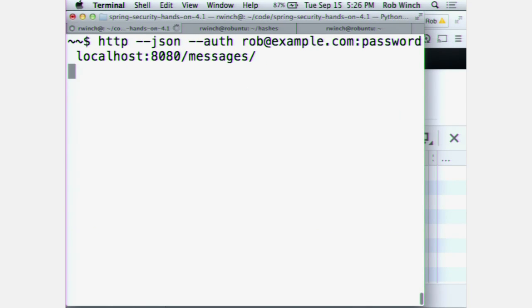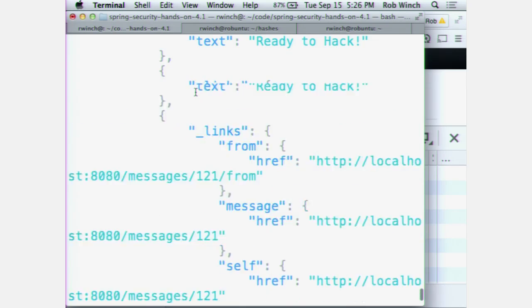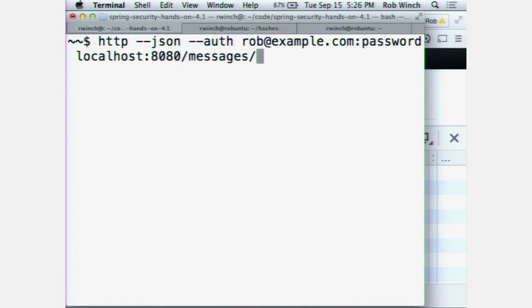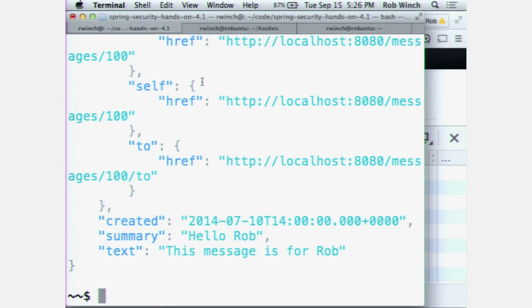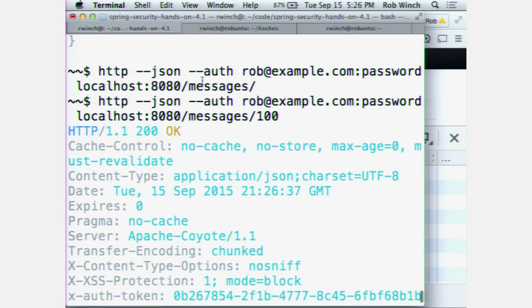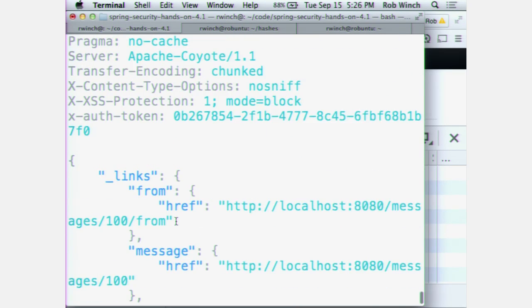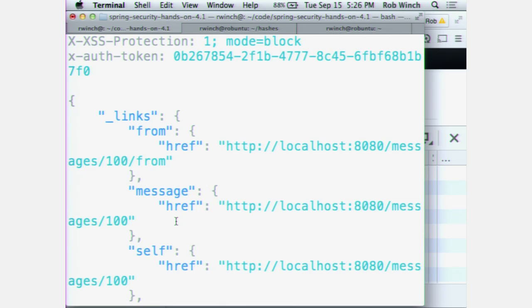And so at this point, I should get back a response. It's a lot of response. We're going to do that one more time, so that it's not quite as long. And now you'll see in the response that when I authenticate, I get this X-Auth-Token in the headers. So hopefully you guys can see that now at the top.